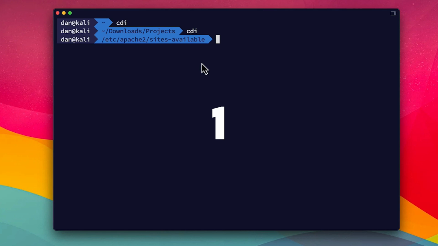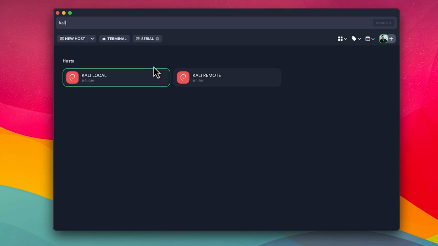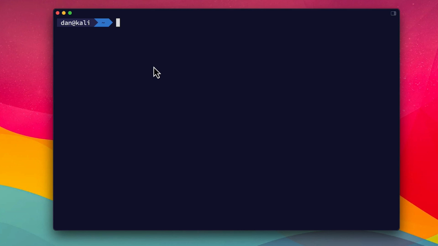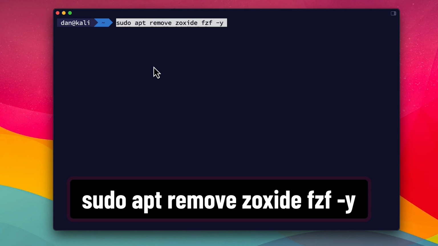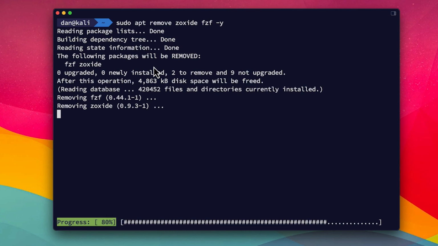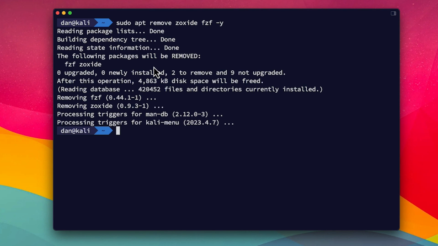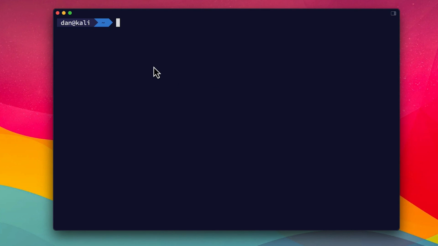Now let's suppose you no longer want these tools. Removal is easy as 1, 2, 3. Let's remove the tools. First, you need to kill the shell. Just type exit and enter. Make sure you don't have any shells running. Now launch a new shell and type sudo apt remove zoxide fzf -y. There. Both tools are gone. The last step is to get into your .zshrc file and delete the two lines we added previously.